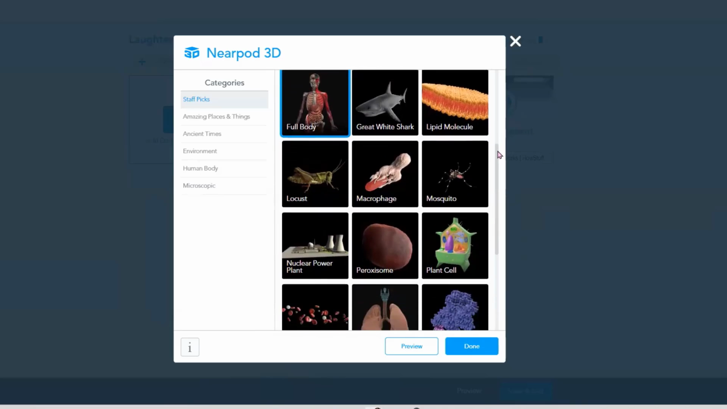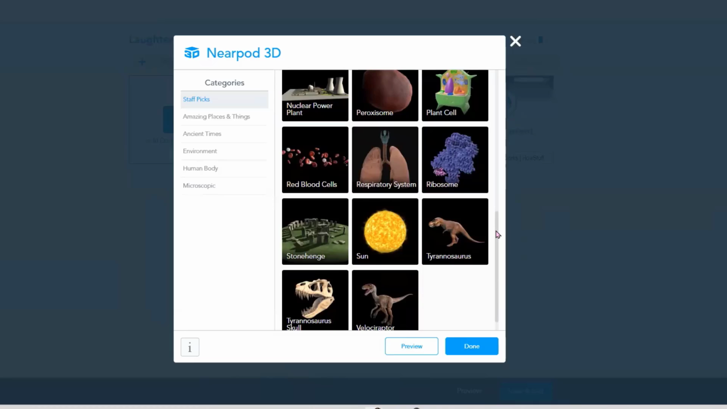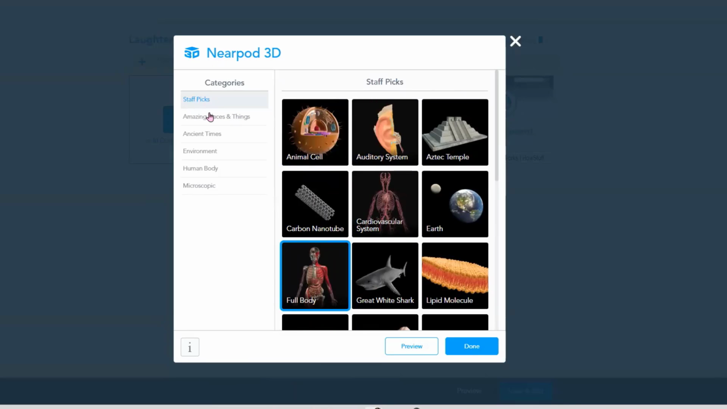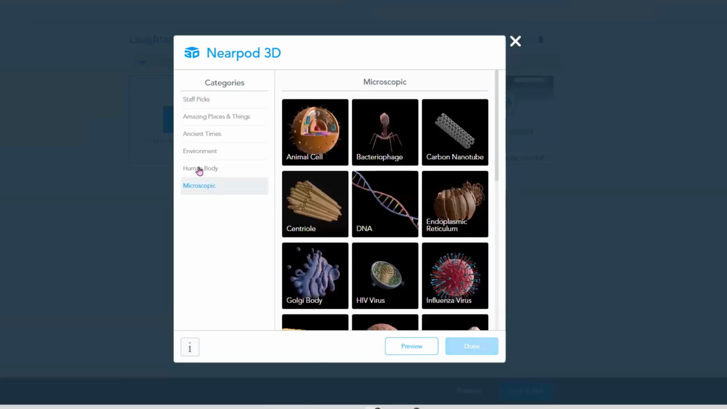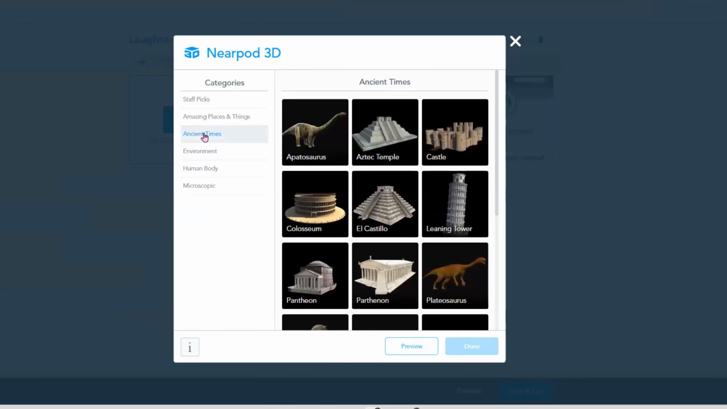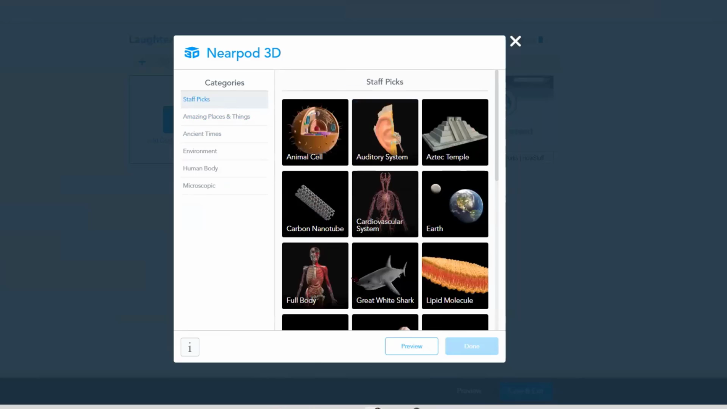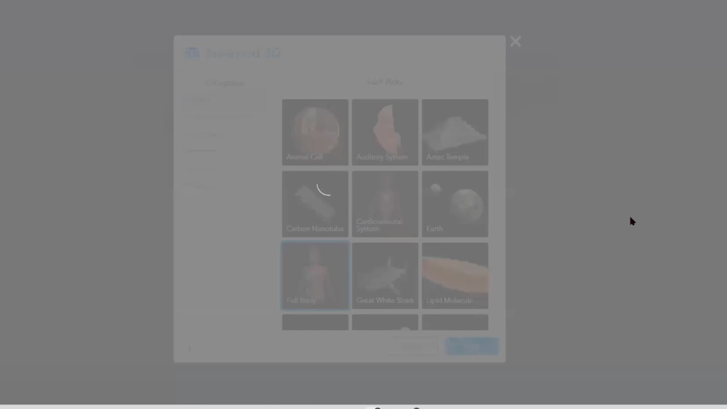These are the science activities. If you look, there's a plant cell, respiratory systems, animal cells, but this is like staff picks, and they have other places. Like if you want to do human body, there's environments, there's some ancient times that they can discover. You can add these all into your lessons, but for staff picks, I do full body, because I want them to discover where the laughter is, with those lungs and underneath that rib cage. So we're going to click full body, and then click done, and then it will add it to our lesson.